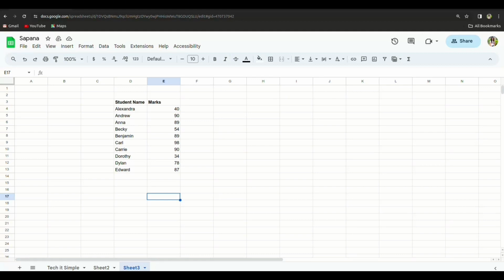First, open your Google Sheet where you have the student and marks data. Take a moment to review the information. Now let's create a bar graph for this data. To do this, click and drag to select all the relevant data points.